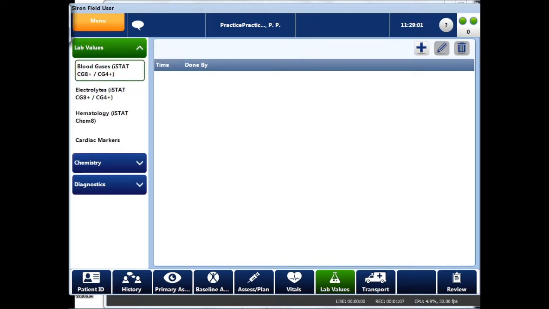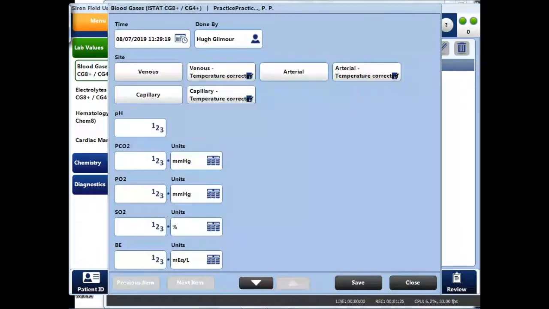So in the lab values section on the left hand side of the screen, you'll see four options: blood gases, electrolytes, hematology, and cardiac markers. These four sections capture most of the parameters that we evaluate using the iStat. With blood gases selected, pressing the plus symbol, you'll get this pop-up window, time-stamped, date-stamped, and done by, all consistent with pop-up windows described in previous videos.